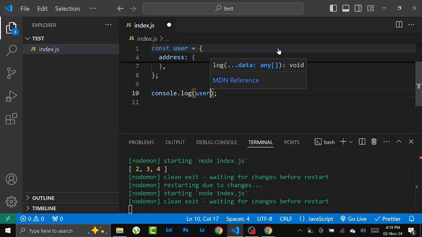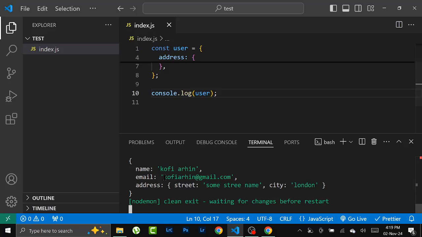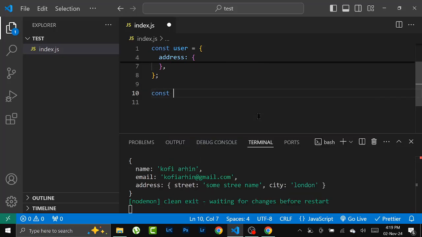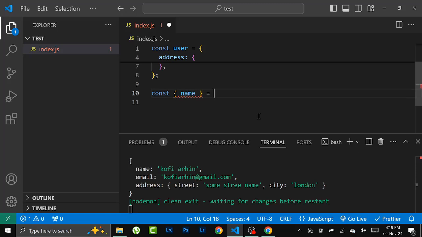Let's print out the user. Then we have this and this. We have the name, email, and address. So if we'd want to extract the name from the user object, we can say, instead of using square bracket, we are using curly bracket, and then we are using name, and then which will be user.